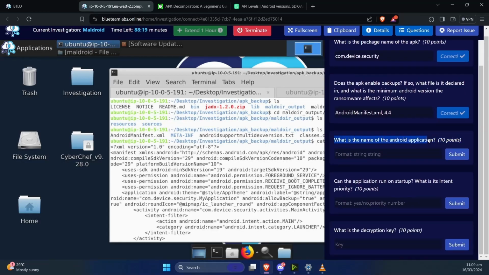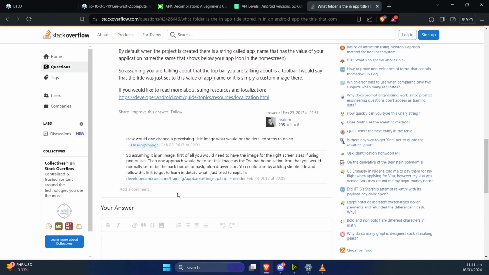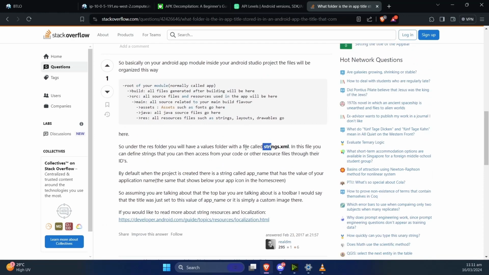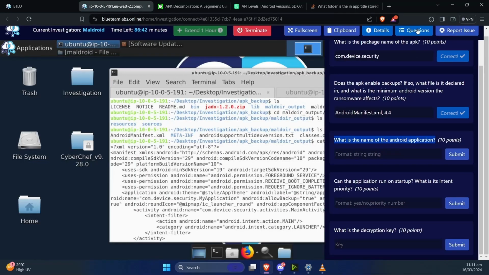What is the name of the Android application? To answer this one, if you are not really familiar with APK reverse engineering, you can use Google to find references that will pull you towards the right path to answer this question. So let's do it. In this Stack Overflow thread, you can see that it is found under the values folder in a file called strings.xml.